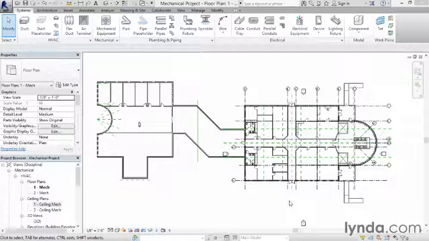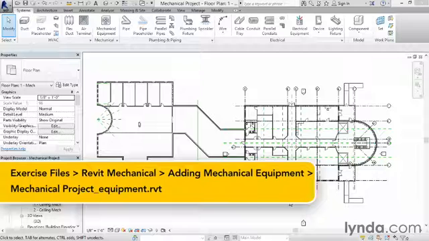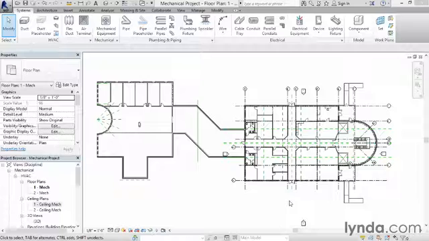Adding mechanical equipment is easier than it sounds. The biggest problem isn't how we add it, it's where we add it. Remember, we're using a 3D program. Now we can't just start placing equipment and other components on the ground. We need it up in the air, above the ceilings.